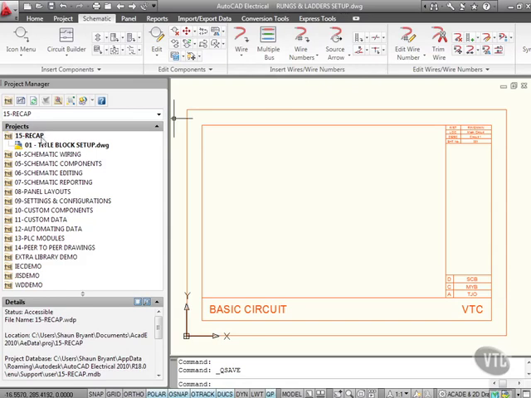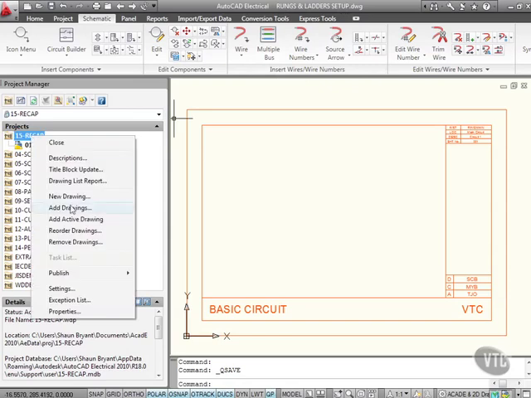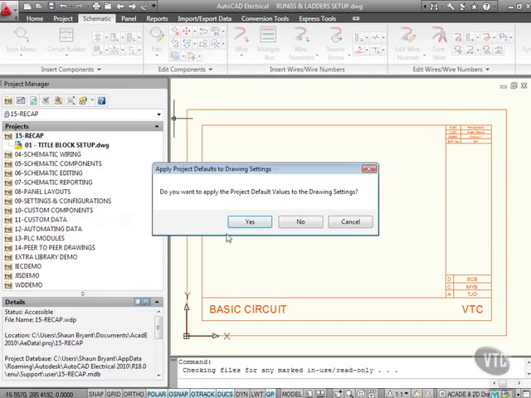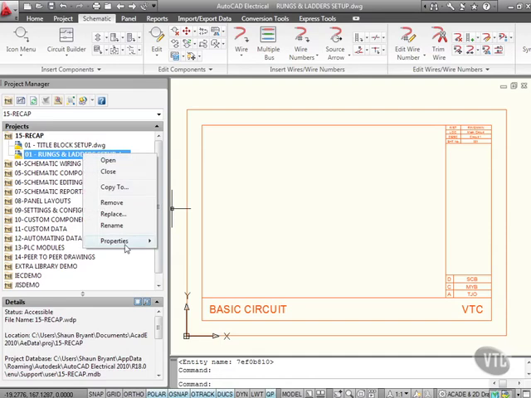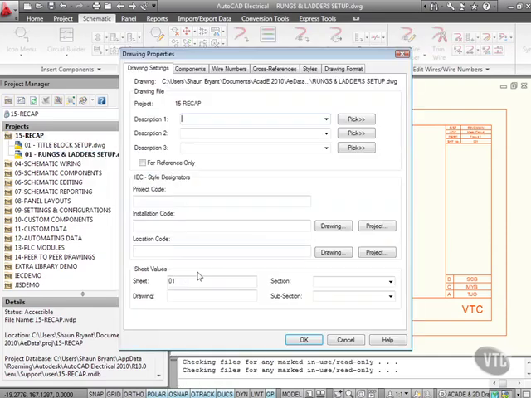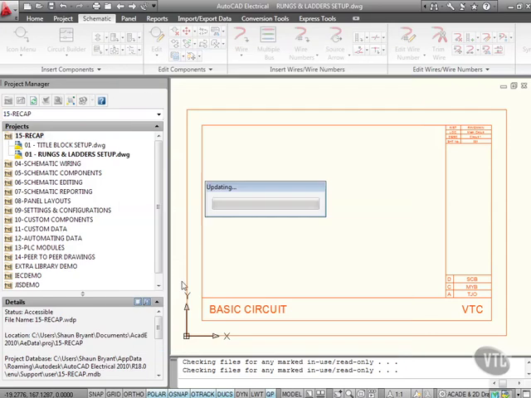First thing we do, I'm going to right click on the project like usual, add the active drawing. Do I want to apply the project default values to the drawing settings? Yes, I do. Now what I've done there is I've also added rungs and ladders setup to that drawing in the project. I'll show you in a moment. Let's just right click, go to properties, drawing properties, and make sure that our sheet number there is 02 and enter.